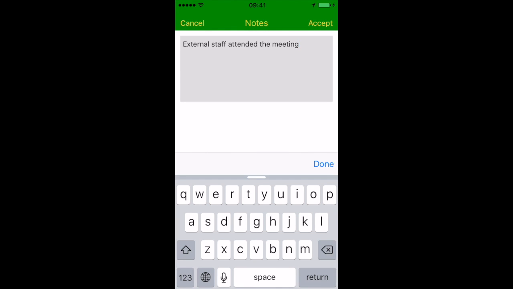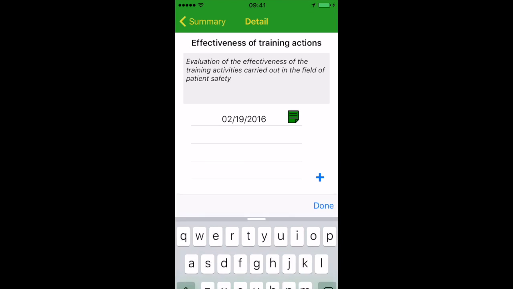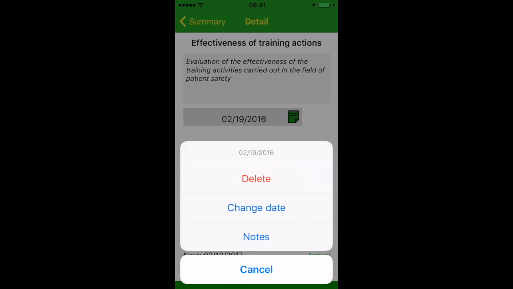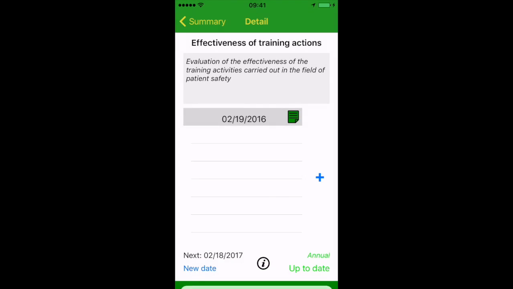After tapping on accept, the information is stored. Please note that the logo gets filled, so that we can know that there is text info stored. We can also delete a date or edit it. Let's delete it. We can see that the task status changes again, from up to date to pending.